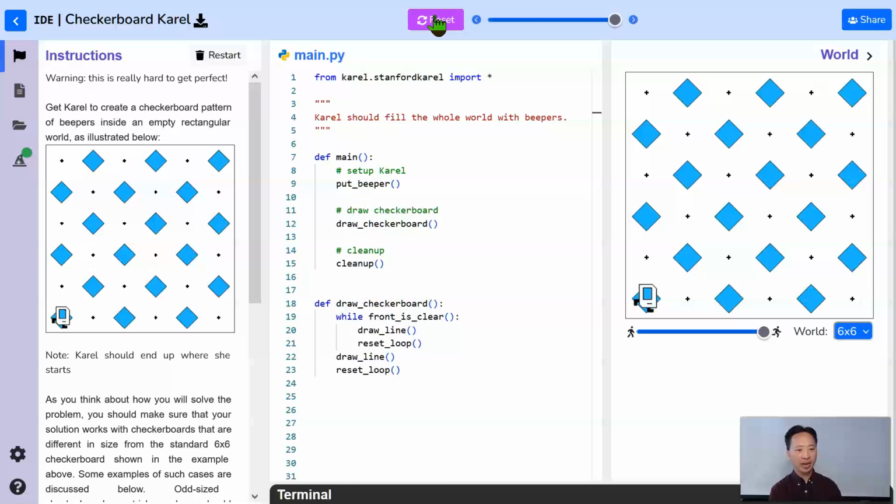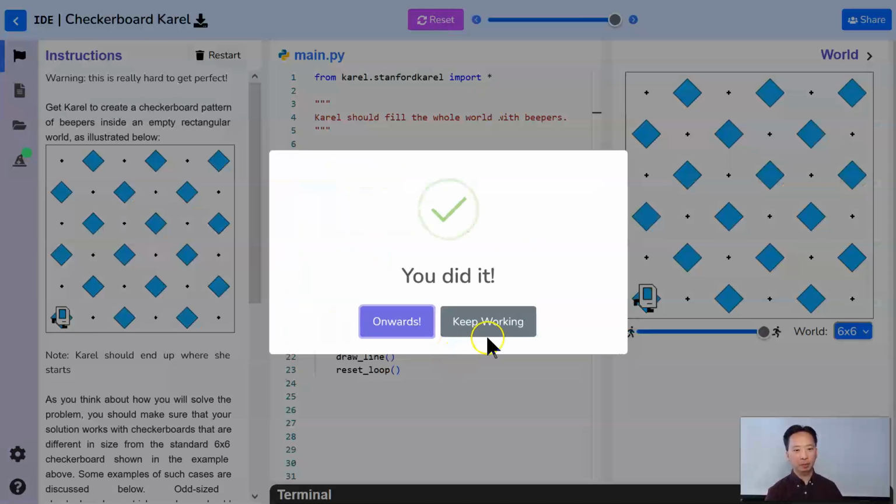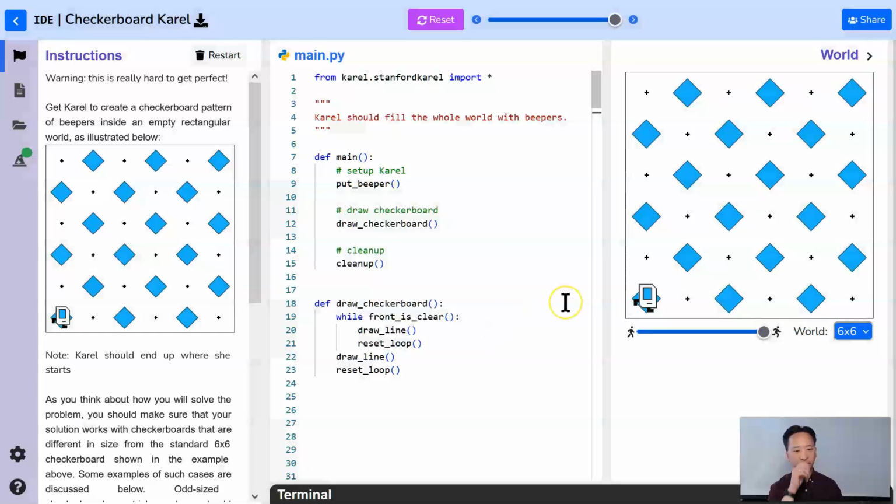So again, I added cleanup code, so now it comes back, and that's it. The code is done. So it all worked. So what are the important parts of this checkerboard problem? Well, number one, there's the high level, how do you break down a problem into steps? So we have three main steps. We have setup Karel, which turned out to be just putting the beeper down. We had drawing the checkerboard, and then we had cleaning up.